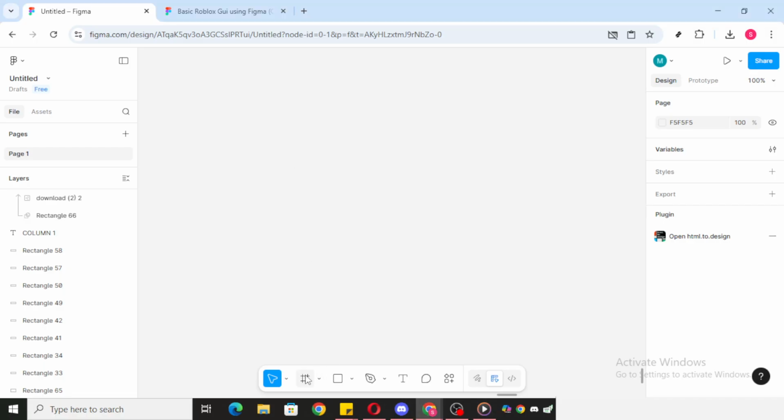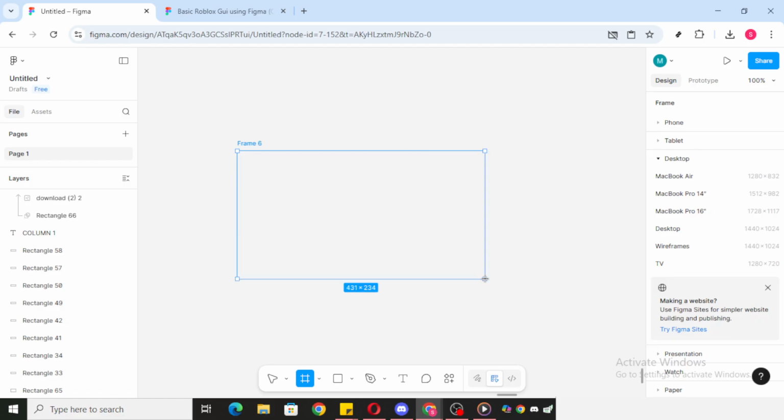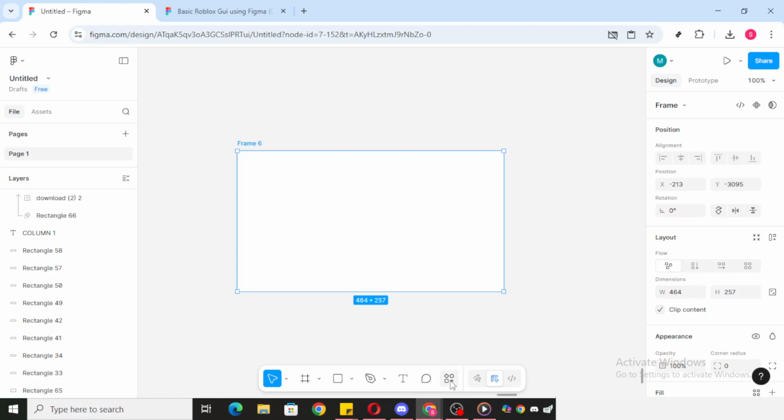Now, open Quick Actions in Figma and search for plugins. In the search bar, type HTML to design. This is the plugin we'll use to process a live web page into editable Figma layers. Select HTML to design to launch it. If this is your first time, Figma may ask for permission to run the plugin. Go ahead and allow it.